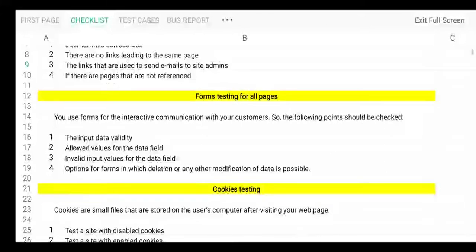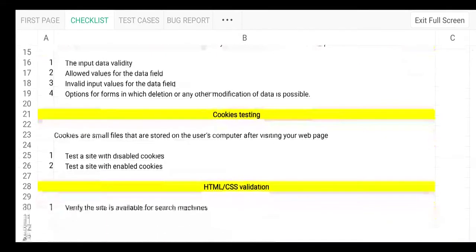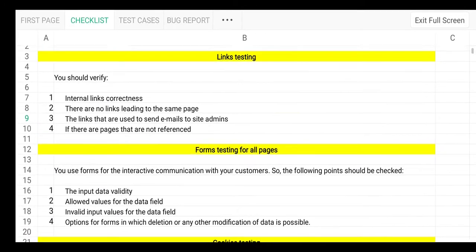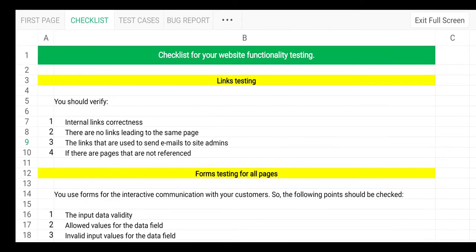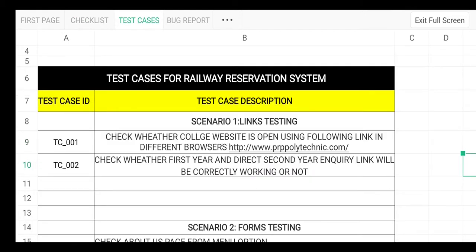Okay, next one is cookies testing. I have already told you what you need to test while checking the cookies. So these three things you need to check while performing functionality testing on a website. Okay, so what you are going to test in this sixth practical?